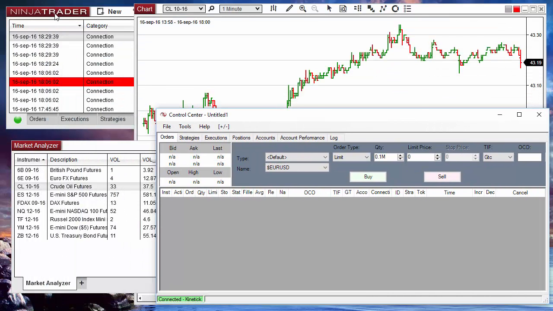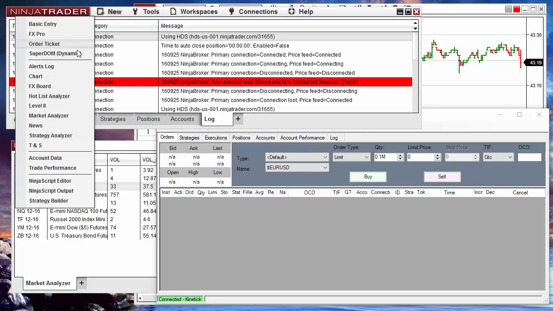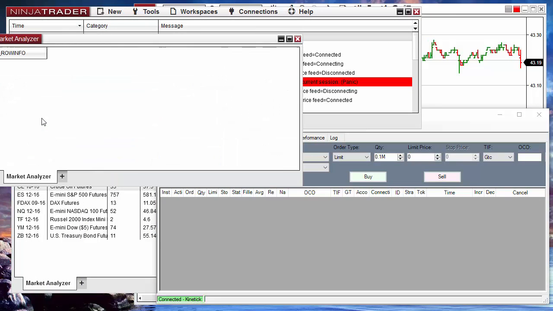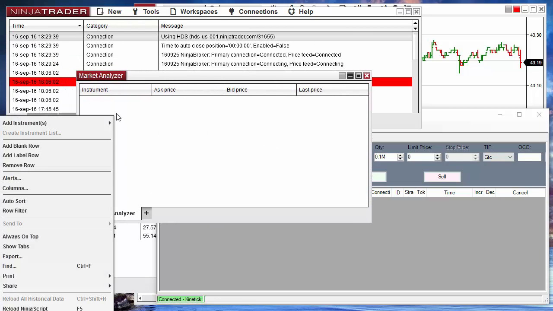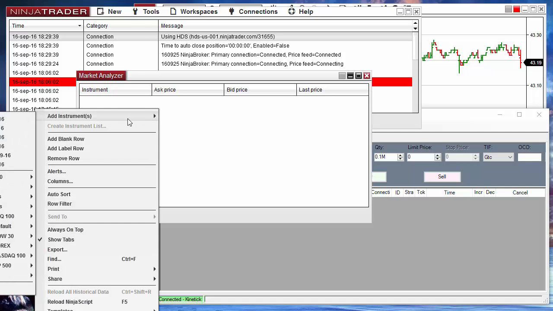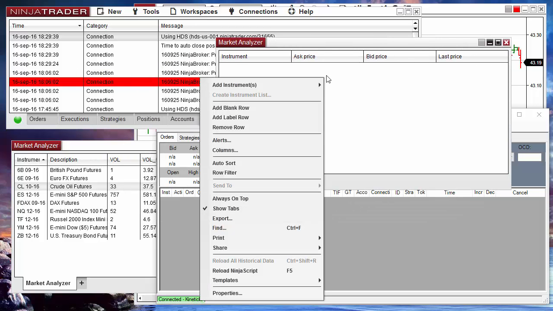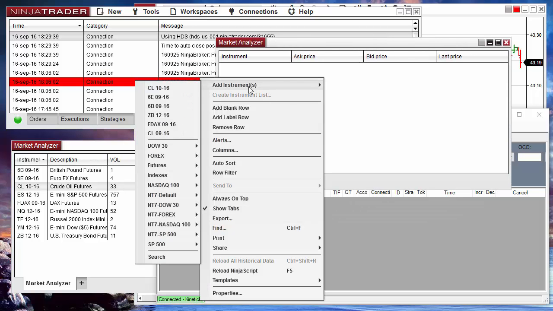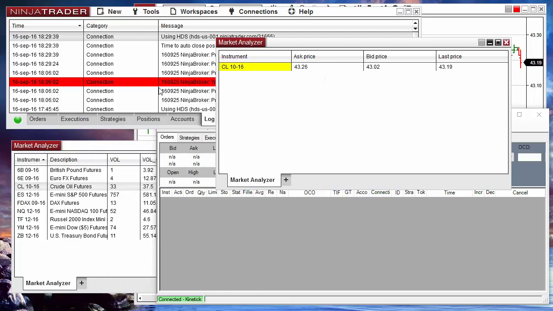On Ninja 8 it is almost the same. We click on New, Market Analyzer, and we get the same window where we can add one instrument at a time, or we can also add a list. On this example, I will add crude oil.